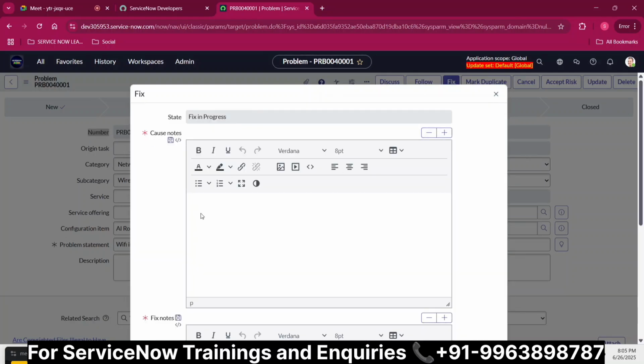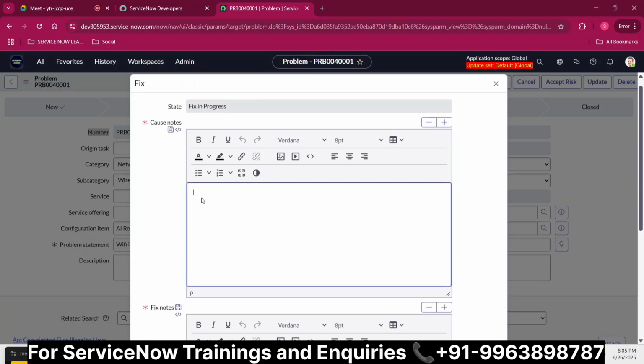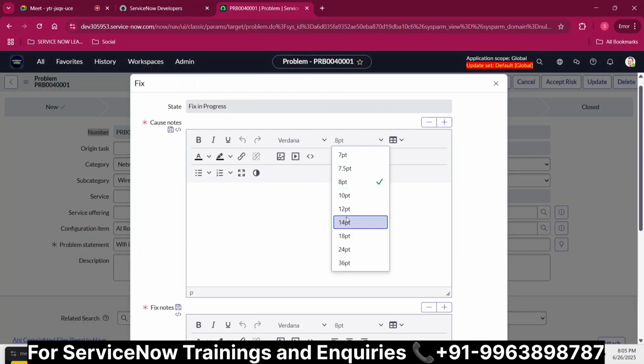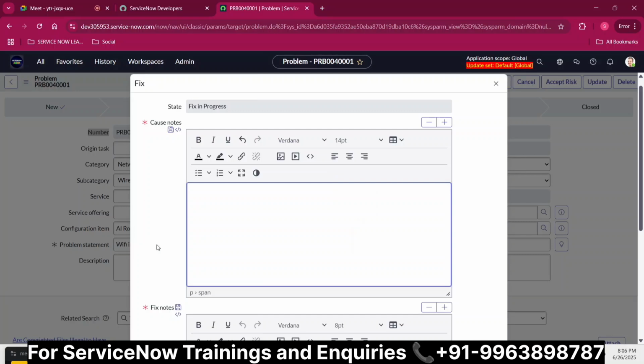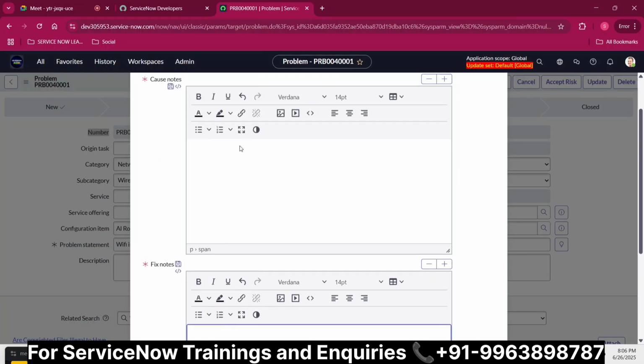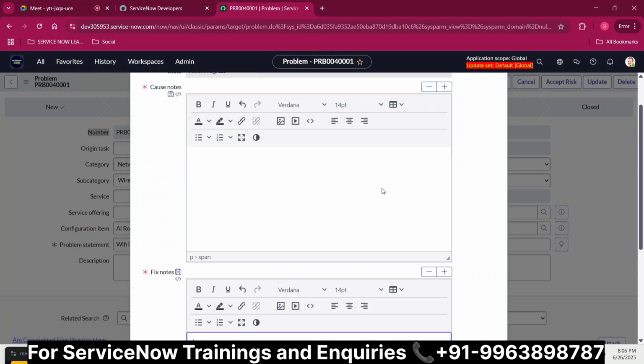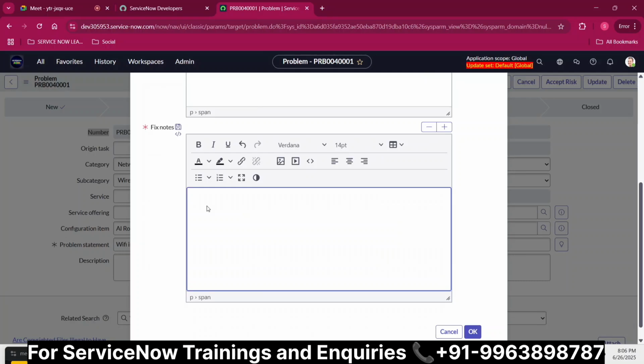You can see cause notes: what is causing the problem, and how you are fixing the problem. You need to mention these points here. What are the main reasons for causing this problem multiple times, and how you are fixing it so that it does not appear multiple times in the future. Then you need to mention these cause notes and fix notes here: why it is causing the problem and by which formats you are fixing this so it does not occur in the upcoming days.